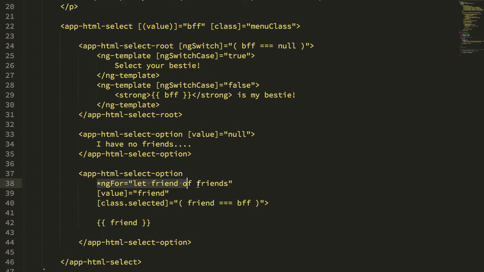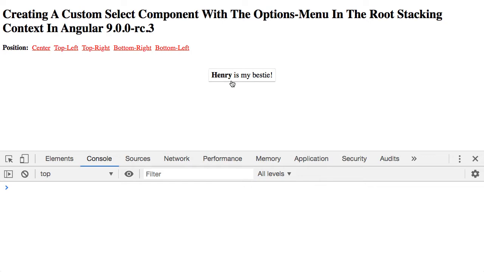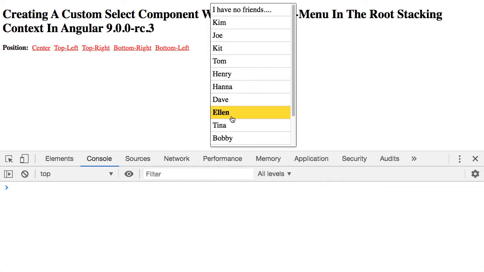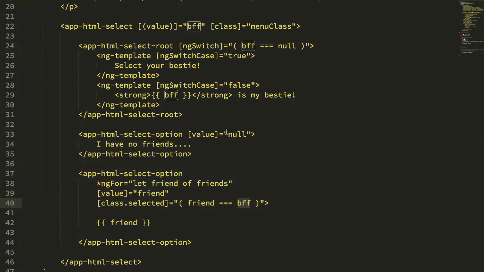And you can see I'm just using an ngFor here over the friends collection, rendering that out, and then I'm adding the class selected when the current friend in the iteration equals my BFF. Right, and that's how we know to highlight the element in the dropdown. Okay, so let's take a look at the HTML select, because that's really where the meat of this demo takes place.